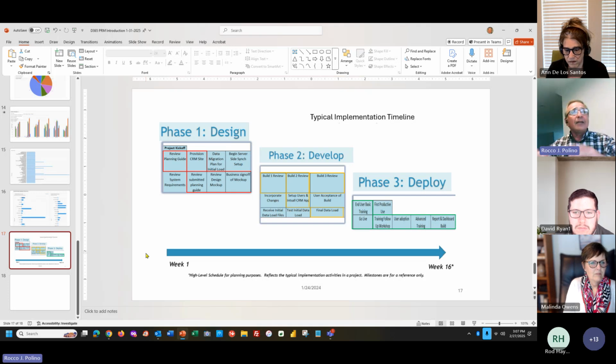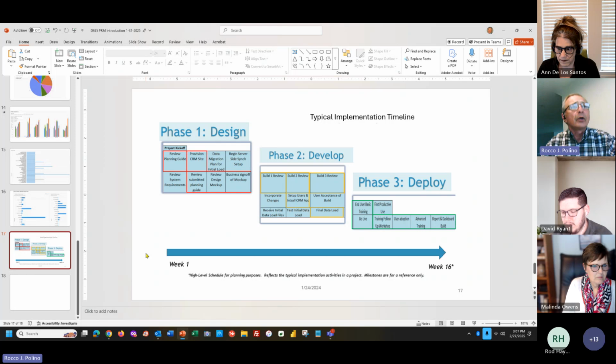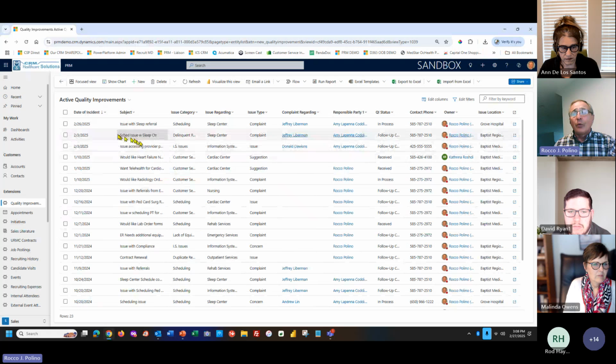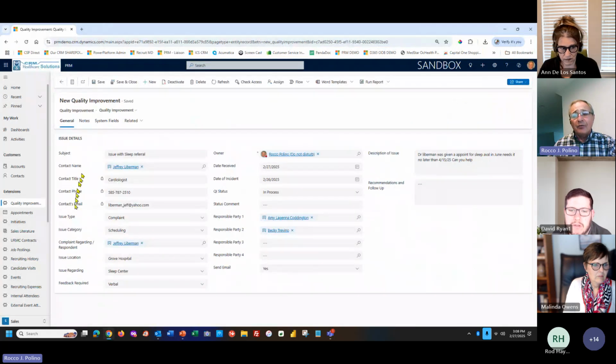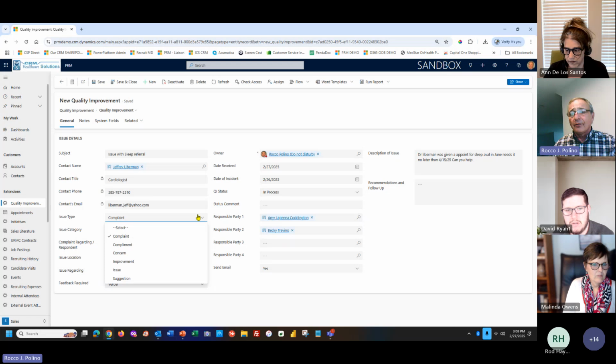We go through a design phase. I mentioned it to Ann, I'll say it to the group. First thing we do after we receive a contract is we have a kickoff meeting. Ann will form a team of people who are going to work as part of the project team. And we're going to send you something called a planning guide. The planning guide is going to provide screenshots of every form in the system, every dashboard, every field.